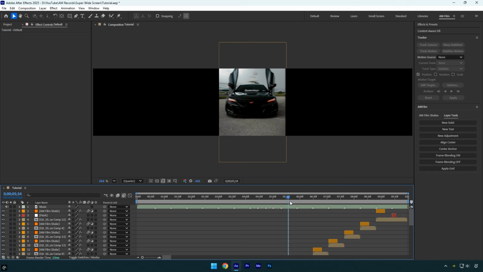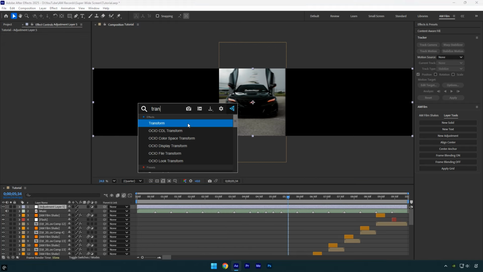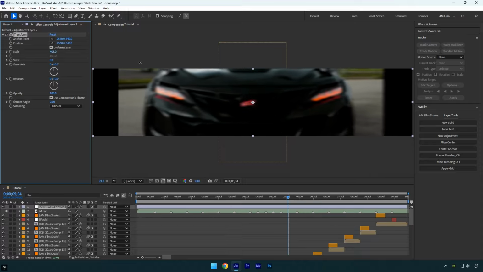All we need to do is scale the video up to fill the screen. You can scale each clip one by one, or use a quicker trick with the transform effect. Go to Layer, choose New and select Adjustment Layer. Apply a transform effect to the adjustment layer. Under Transform, increase the scale until the video fills the screen.